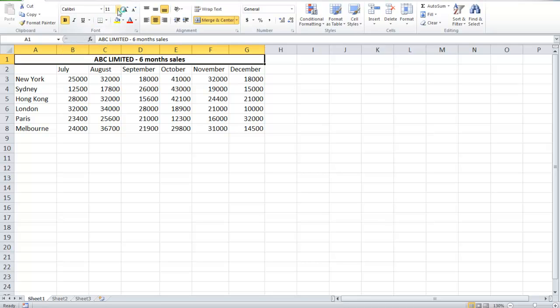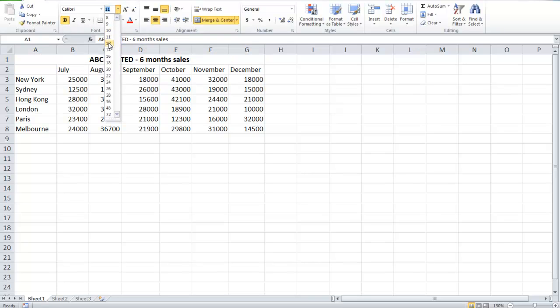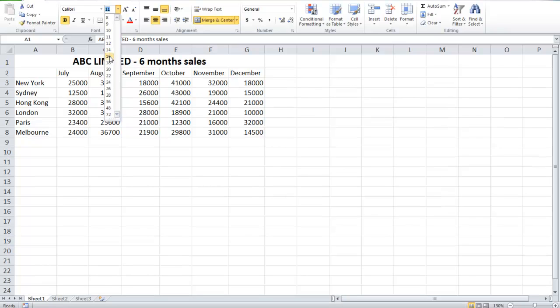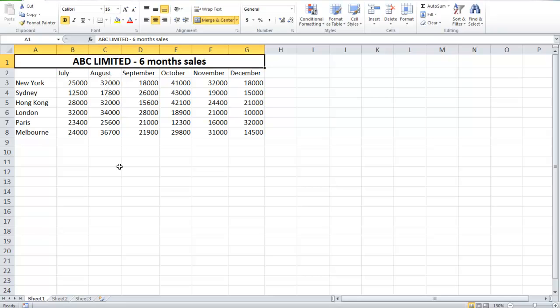While I'm here, I might even click on the drop arrow, and as I drag down through the numbers, I see that Excel gives me what is called a live preview. It shows me live preview because the live preview option was selected in the advanced section of the options. So I like it at 16. So there we go.